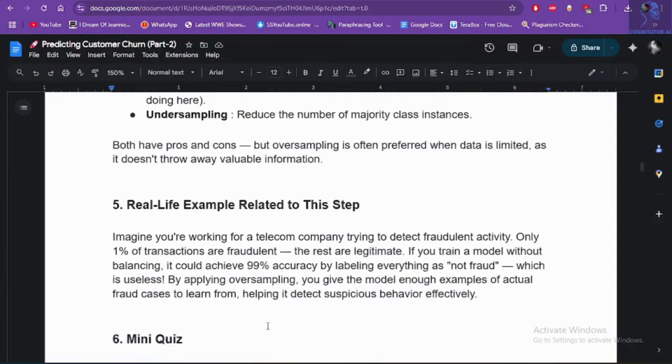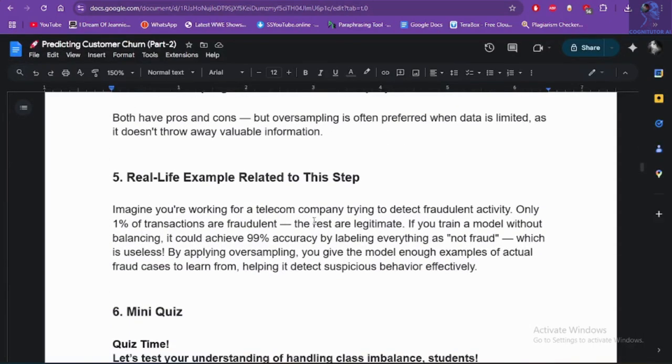Real-life example related to this step. Imagine you're working for a telecom company trying to detect fraudulent activity. Only 1% of transactions are fraudulent, the rest are legitimate. If you train a model without balancing, it could achieve 99% accuracy by labeling everything as not fraud, which is useless. By applying oversampling, you give the model enough examples of actual fraud cases to learn from, helping it detect suspicious behavior effectively.